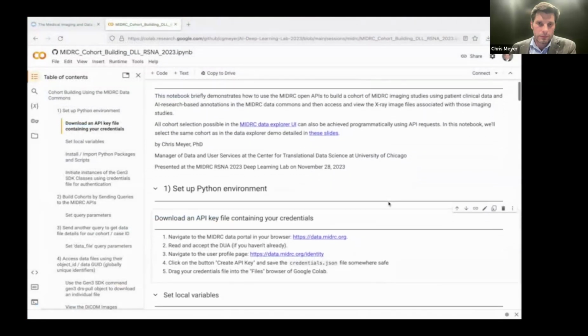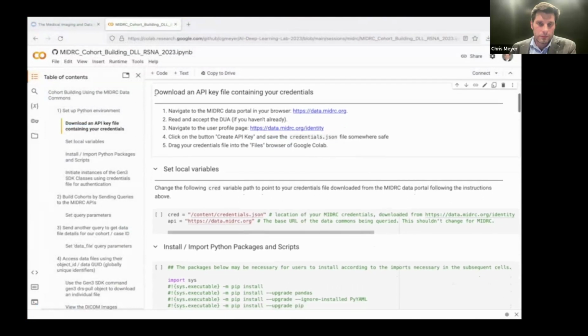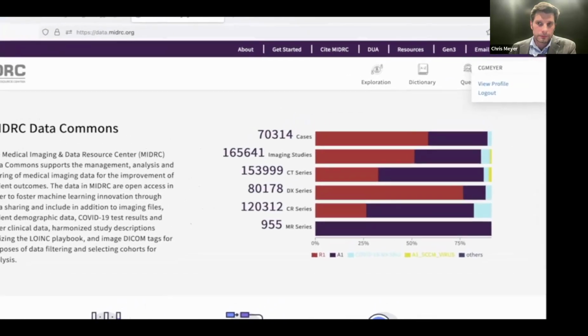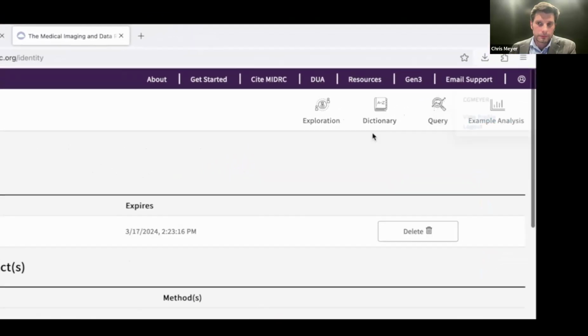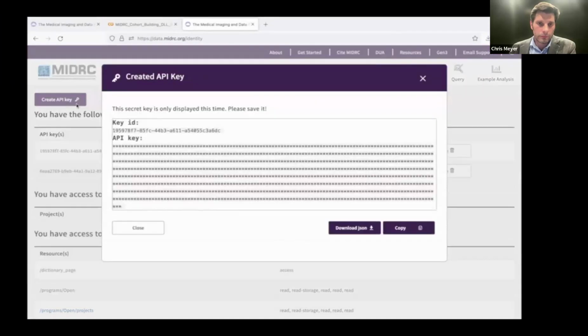First, before running the notebook, you'll want to download an API key from the MIDRC data portal. Your API key contains the necessary credentials you'll need to send along with your API requests in order to authenticate. In order to obtain an API key, navigate to the profile page by clicking on the user icon in the upper right corner of the MIDRC data portal website after logging in. Click on the Create API Key button and download the file locally, somewhere safe.